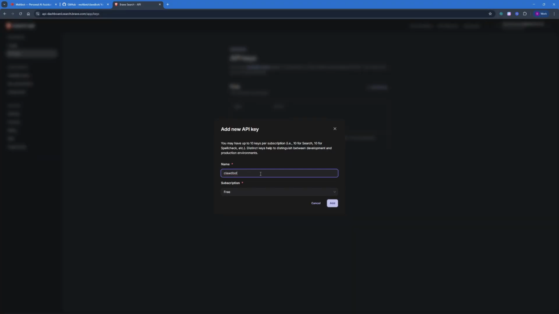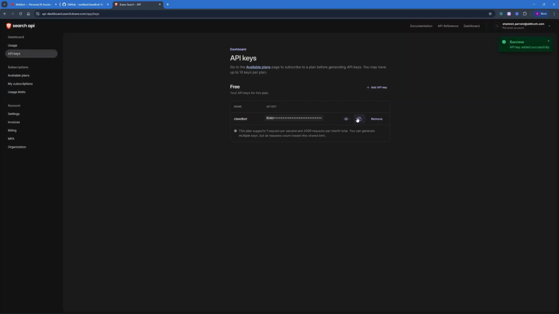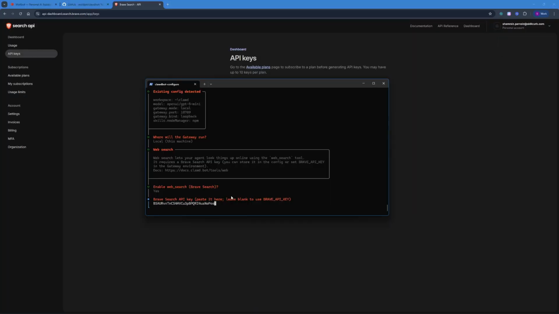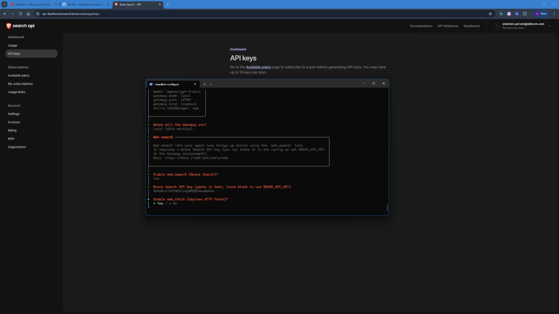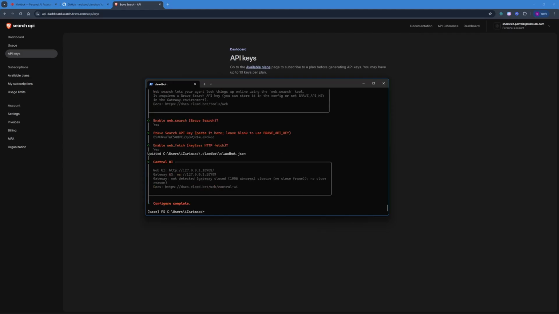Let's name it Clawdbot and add. That's it. Let's copy this. Back here, let's paste that and hit enter. Now I can enable web fetch. So yes, I want to do that. And configuration is complete. Now you have web search enabled with your Clawdbot.